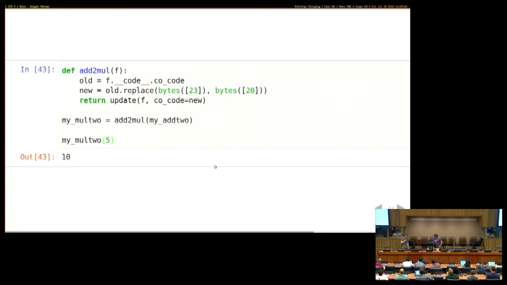See, this bytecode hacking stuff isn't so hard when you know how everything works.